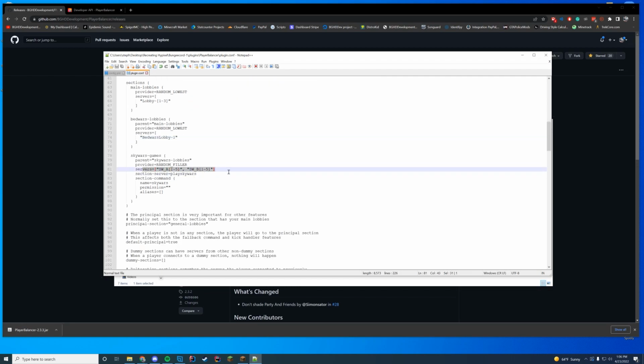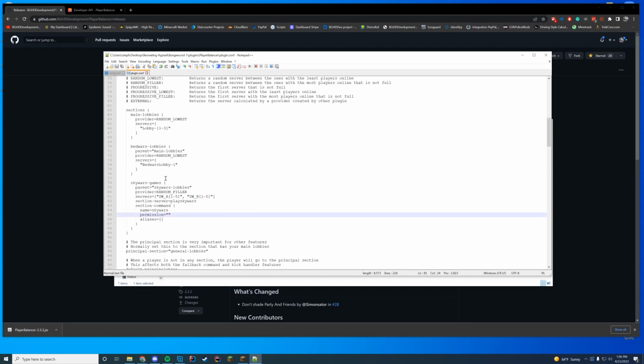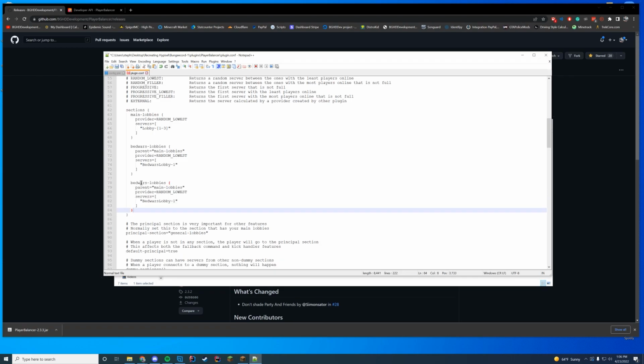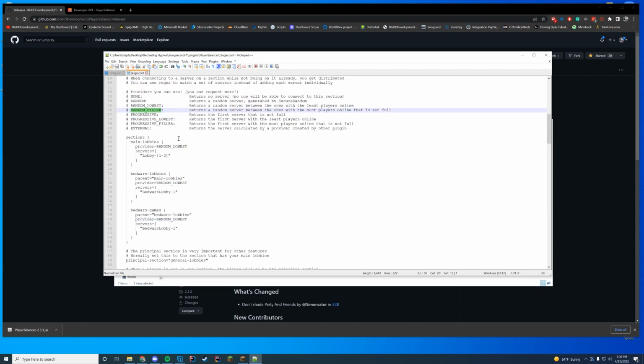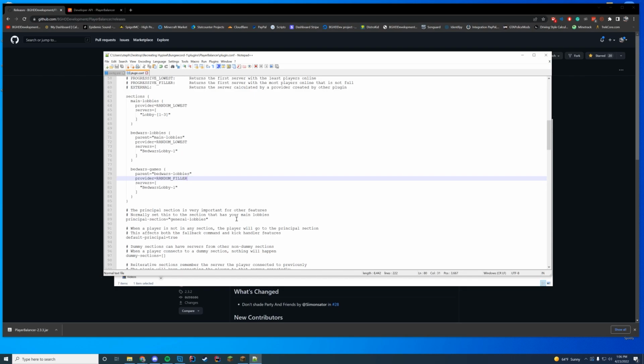They can have the servers in a different formatting here. To keep it easy, we are just going to replace this with this. So let me just count 1, 2, 1, 2, perfect. Make sure Jason is here. And then this is going to be Bed Wars Games, and its parent will be Bed Wars Lobby. And this is just going to take you to a random but highest one. So random filler, it's going to take you to the one that is available but with the most amount of players.